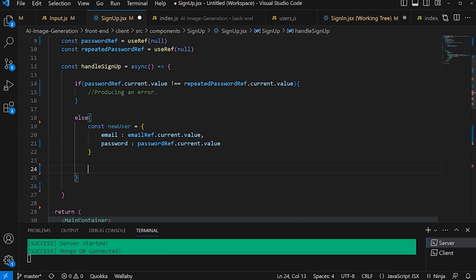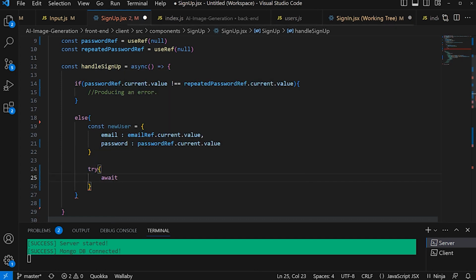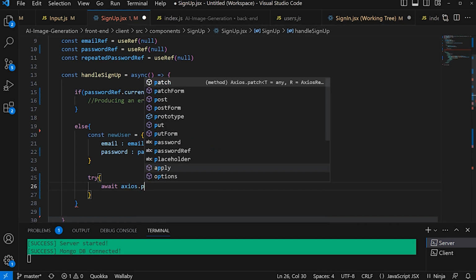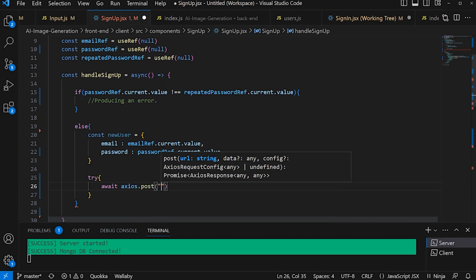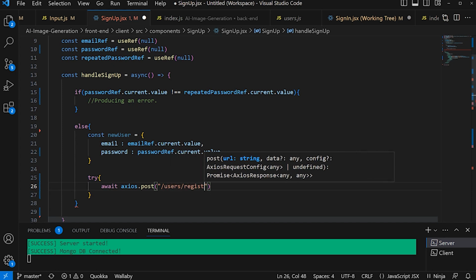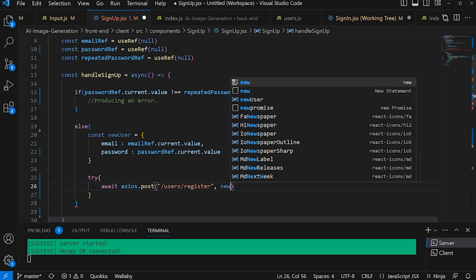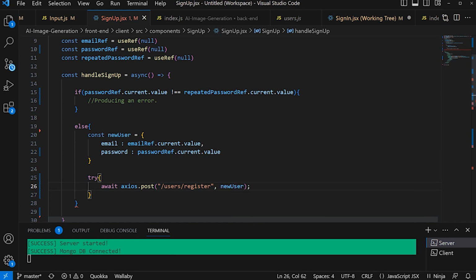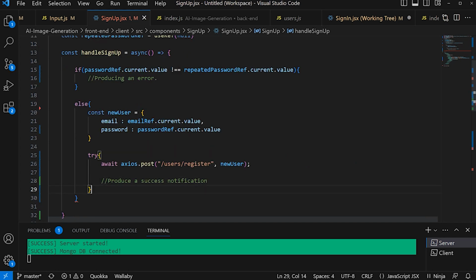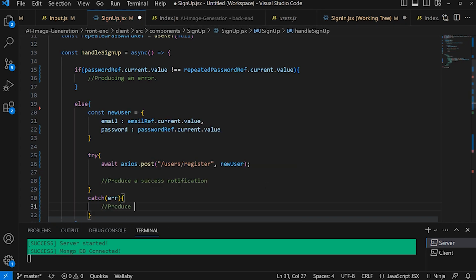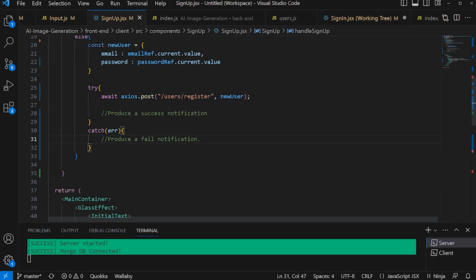What we're going to be doing now is try, and then I'm going to say await axios.post. And here I'm going to be posting to where? To users, register, and I'm going to give newUser. There we go. So here I'm just going to say produce a success notification if everything, of course, succeeded. And otherwise, I'm just going to catch the error over here and produce a fail notification. There we go. So currently that is that.